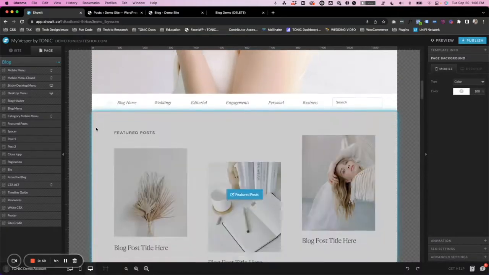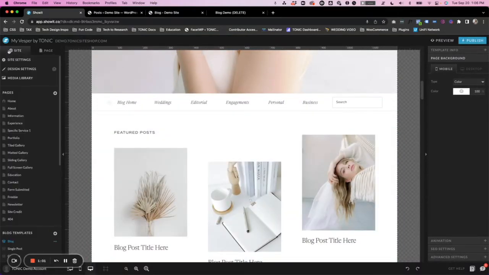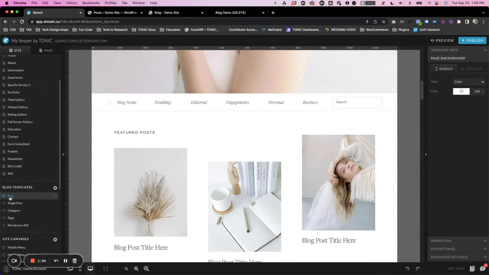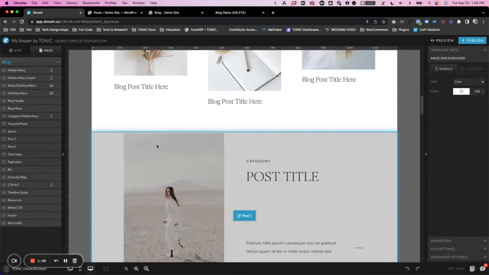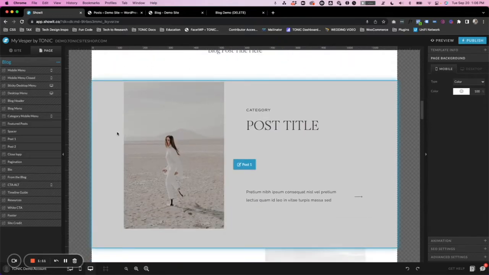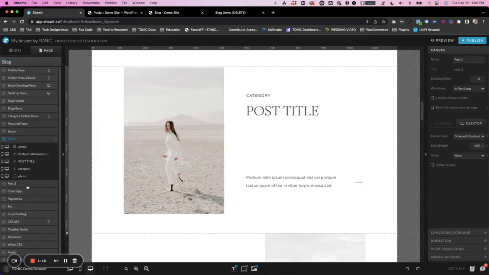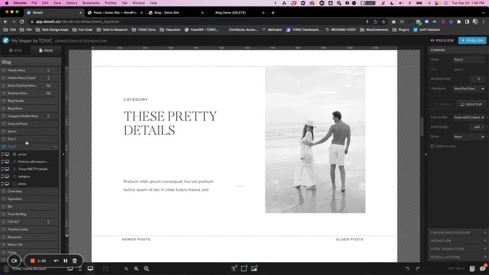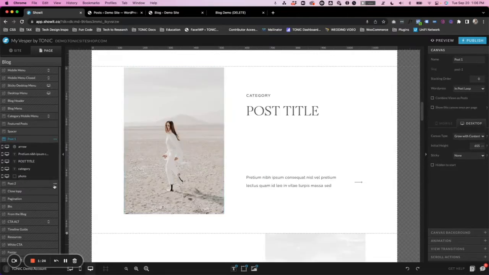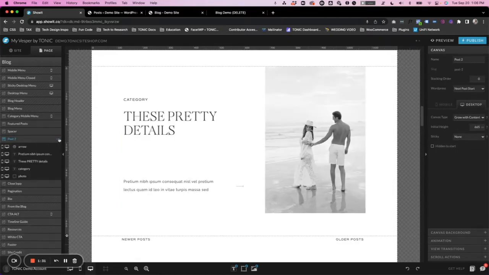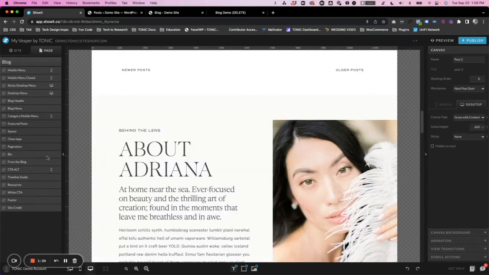So the first thing to do is head over to your blog page. Under the site tab, you can find blog templates, and go ahead and click on blog, then click on page. You'll want to find where your existing blog post layouts are. So on this one, we have post 1 and post 2. Sometimes it will just be one post layout. Sometimes you'll have 3 or 4. So what you'll want to do is just find those and delete them, because we don't want these anymore. We're going to be re-adding them.